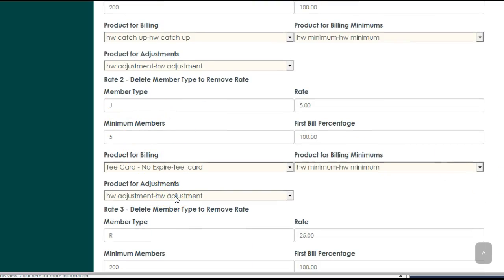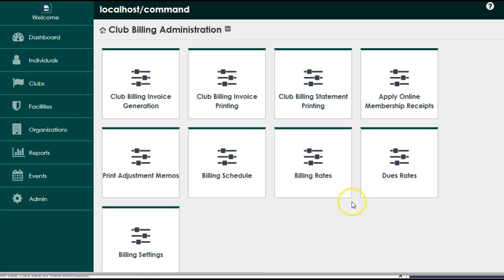So when it comes time for the club to get billed, the billing system simply looks up the member type, picks the rate, and uses the minimum members and the first bill percentage to construct that billing invoice.